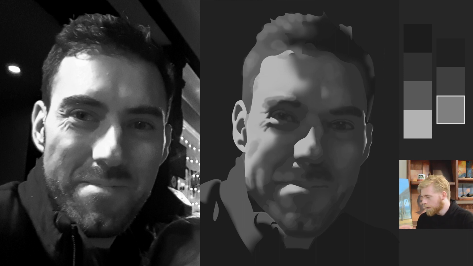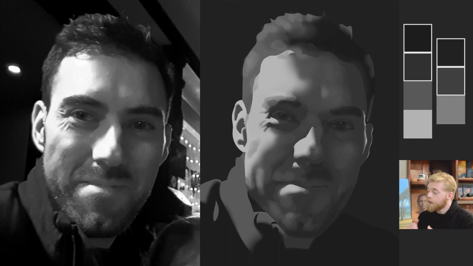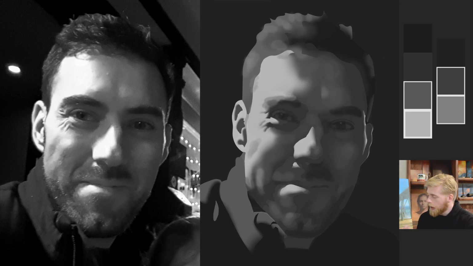And notice how careful I have been to stick with the process and stay within the limits of the value scale. I refused to let any areas in my shadows have light values and refused to let any areas in my lights have shadow values.